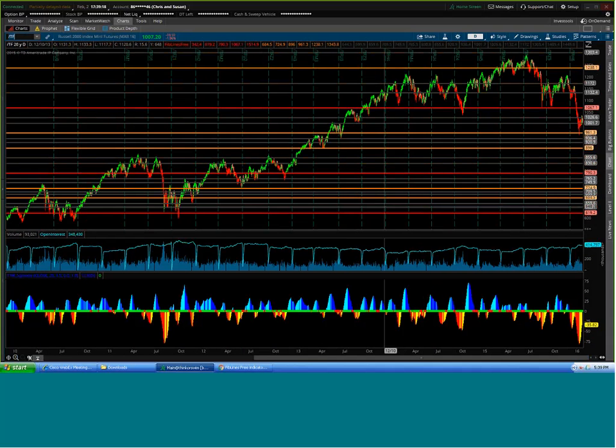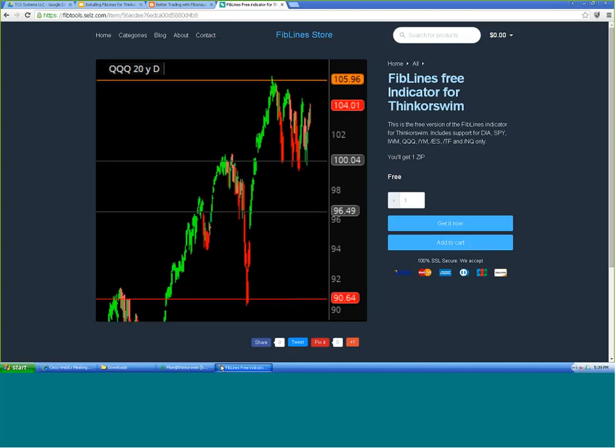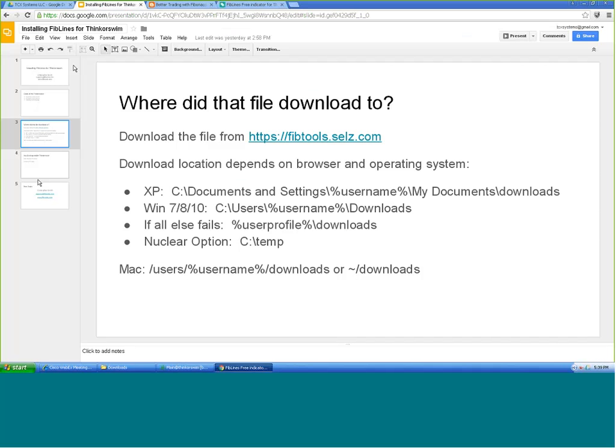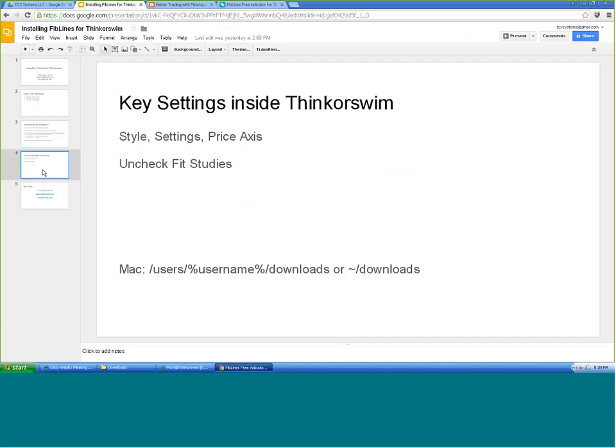So that's it. That's how to install and configure the indicator. And I hope you enjoyed the presentation. And I should mention the free version again has the QQQ, DIA, SPY, and the corresponding continuous contract futures. The free version has support for over 220 charts, including the Dow 30, NASDAQ 100, select sector spiders, gold, oil, dollar index, interest rates. It's all in there. Check it out.